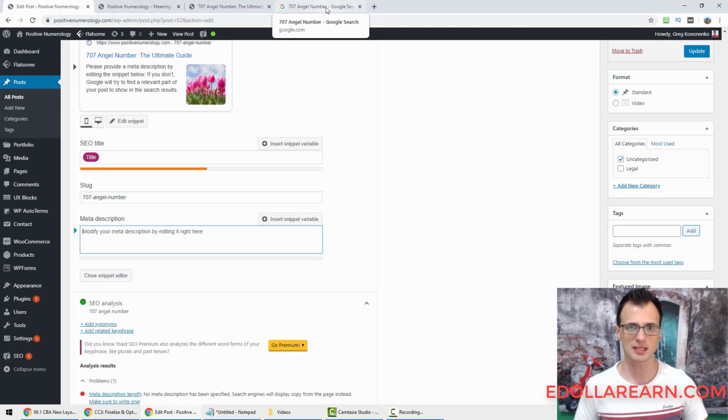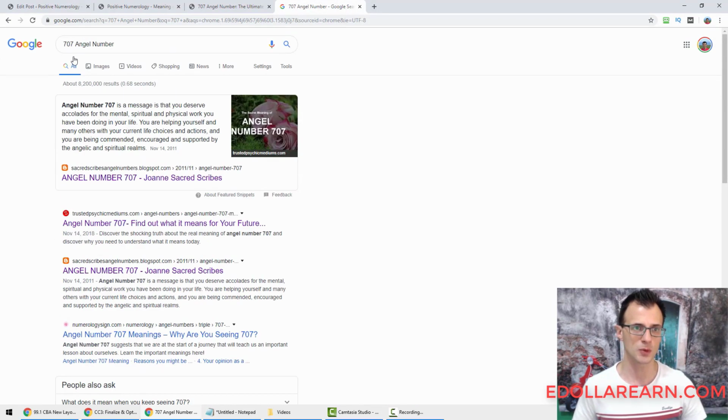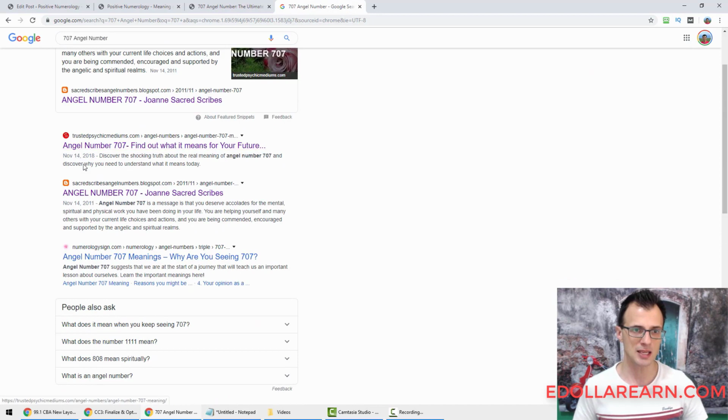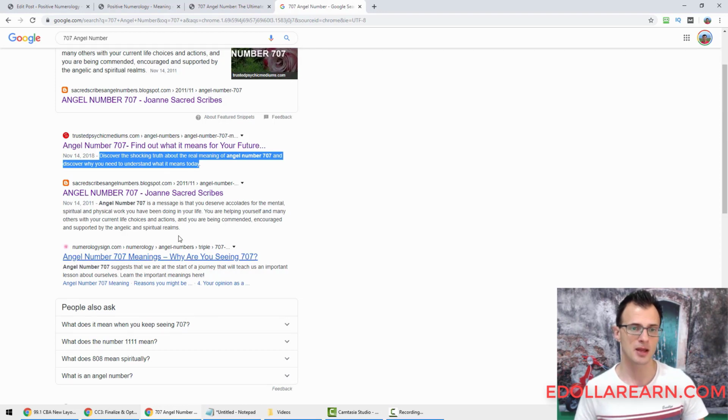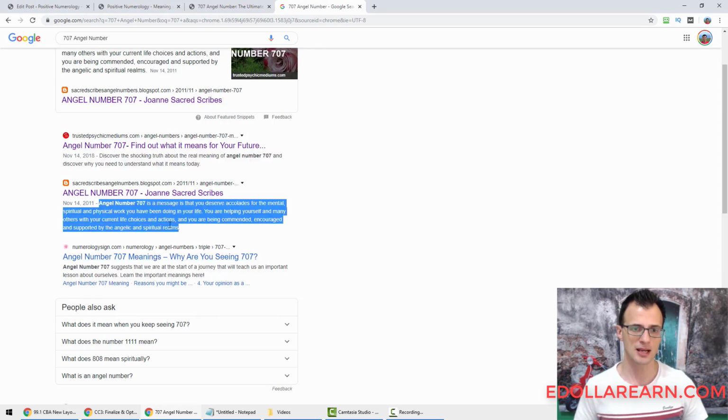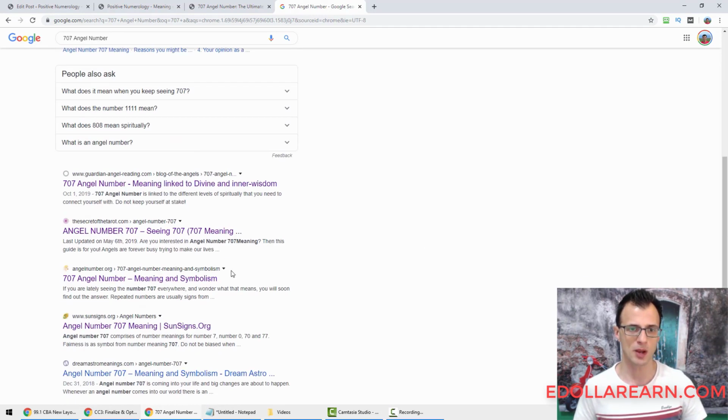So this is just a little snippet. If we search for 707 angel number, under each search result, there is some text that comes up. For example, here you can see that a clean phrase comes up, but on some websites like this one, there is ... So ... is an automatically generated meta description. People didn't bother creating a custom one.